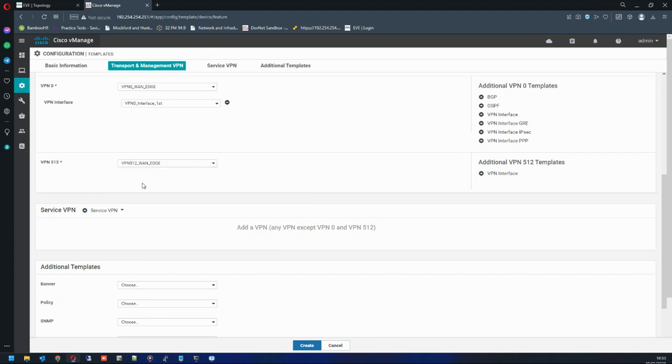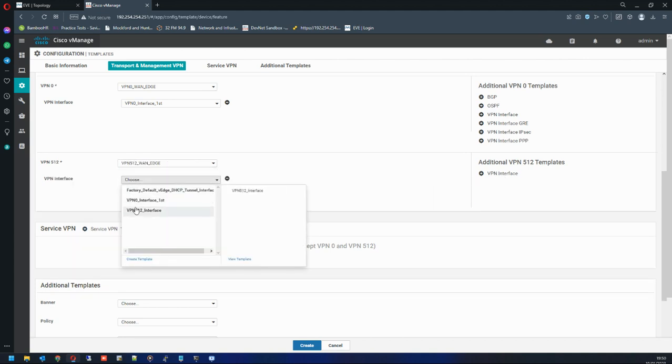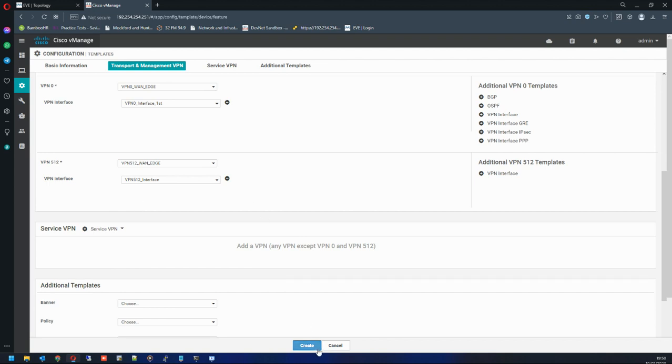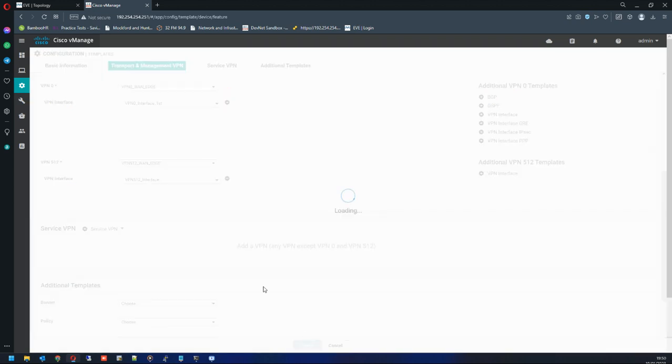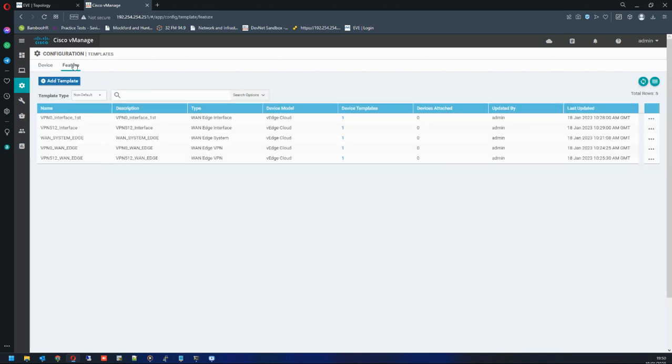VPN 512, yes, we created. You add the interface here, then you choose VPN 512. That's all. So create. Then we've created feature templates. We have 5 templates, and in the 5 templates, we have added to a device template. We have not attached any device to it. It is updated by an admin, and this is the date that it was updated.